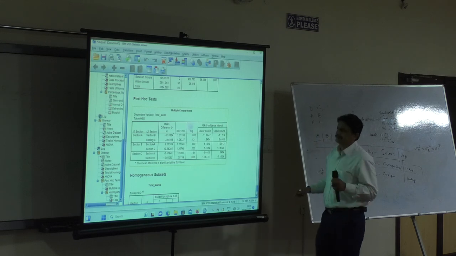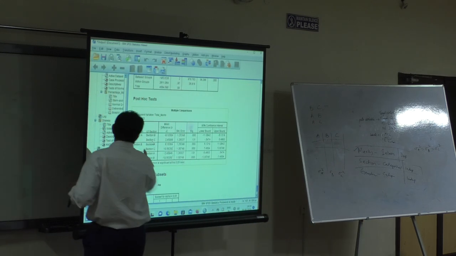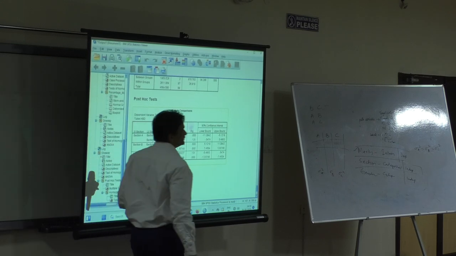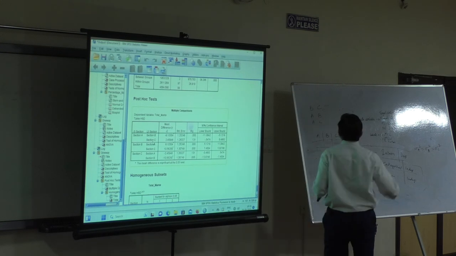First, A and B. This is A and B, right? Is it significant? This is significant. A and B is significant.